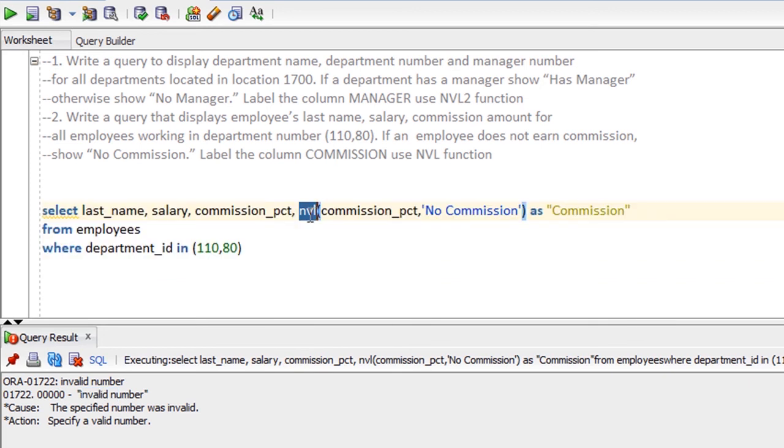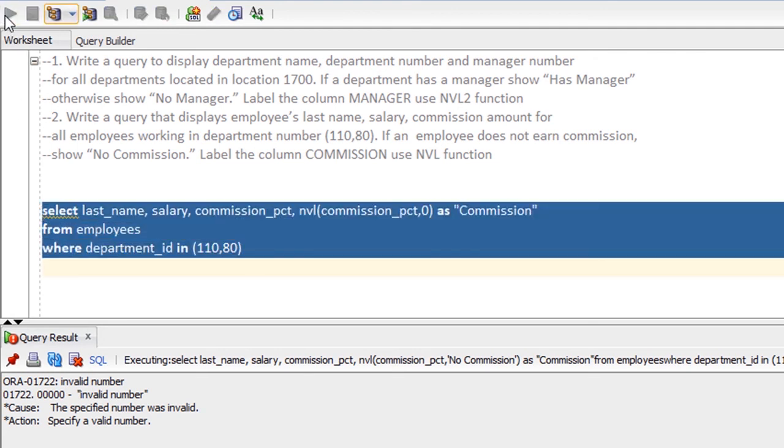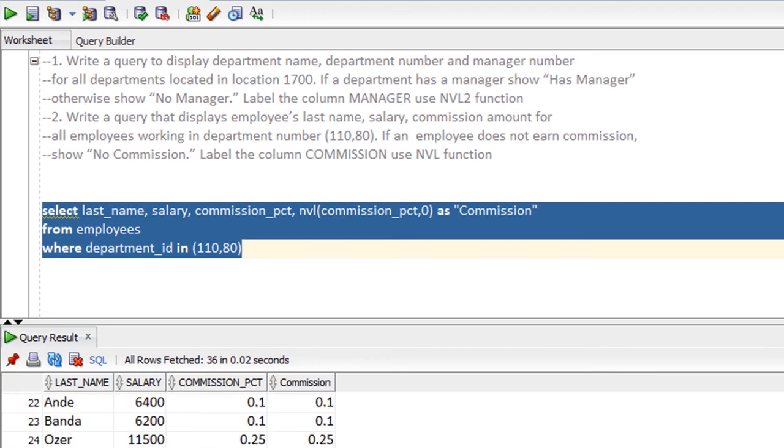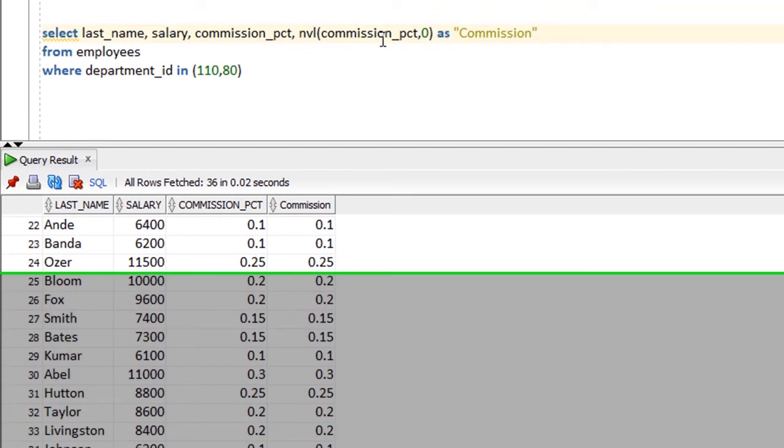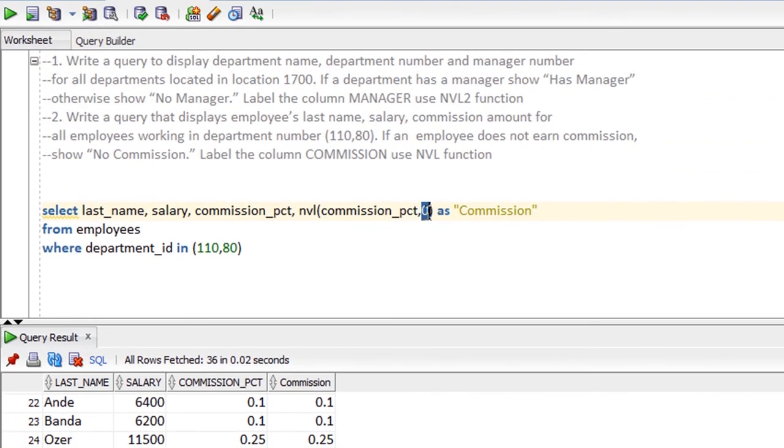So here we are using NVL function. We are checking commission_PCT. Commission_PCT column is defined as number. So if you put here instead of no commission 0, it will succeed. If you try to run the select statement, as we can see, succeed, and it returns 0 here instead of null. But here we want to display instead of 0 a string, no commission.